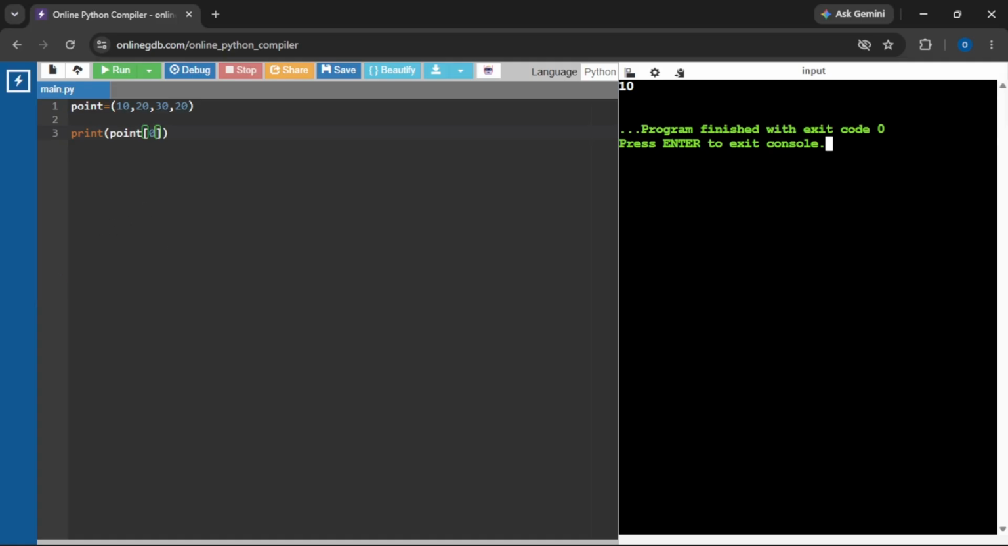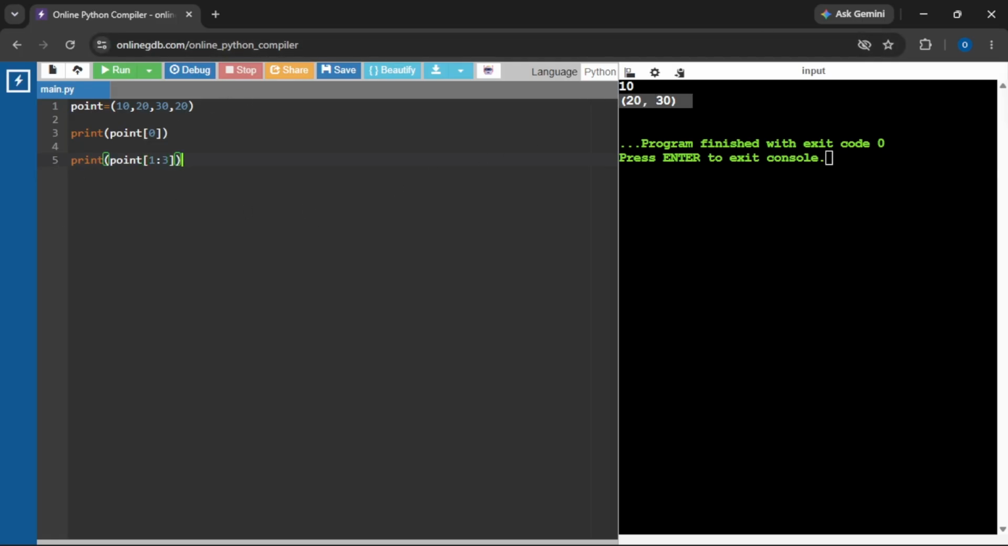Now let's do the slicing of tuples. Print point, 1 to 3. Python starts at index 1 and stops at index 3. The output becomes 20 and 30. Notice something interesting. The result is also a tuple. Here you can see the result is also a tuple.